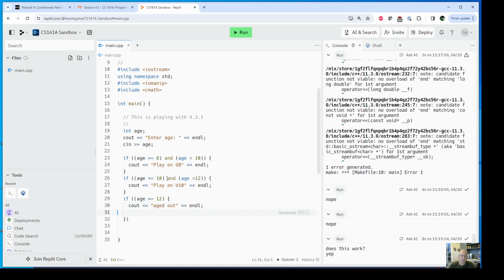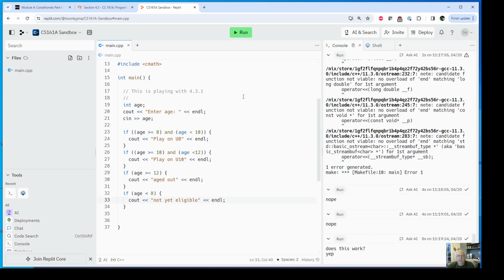Once you hit 12, you're aged out of this league and you can't play. And if you're younger than 8, not yet eligible. All right. Okay, so this should work.